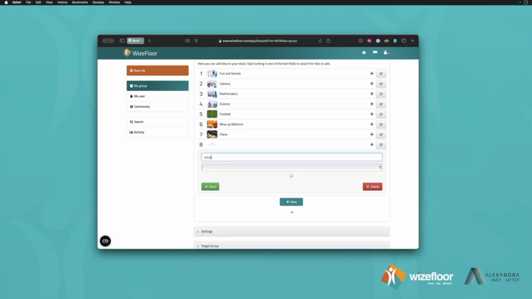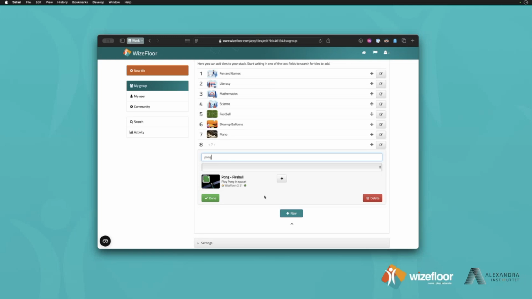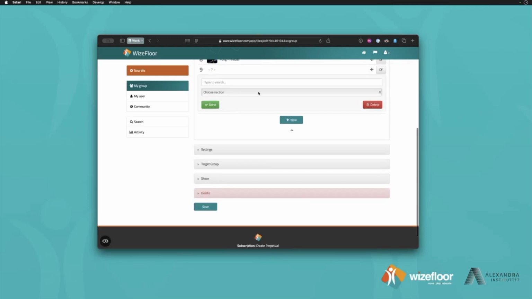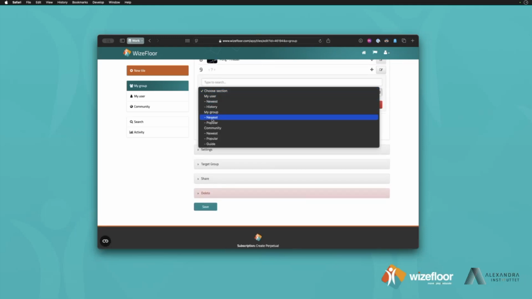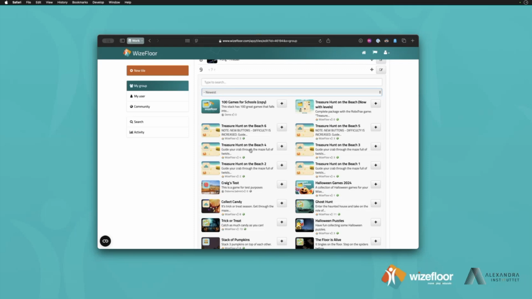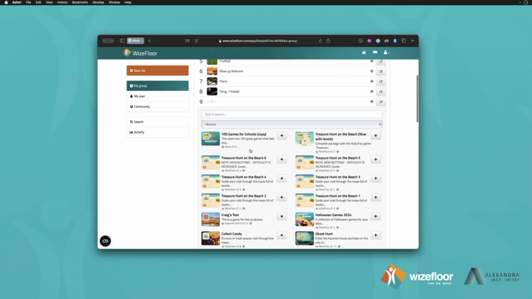So I don't know if that's a good game. So there's a Pong game. Pong Fireball, that sounds cool. Does it search in all the community games? Yeah. So this is community game. You can see that from the globe. So I can just use that here. I could also add a new one. You can also choose one of the sections. So I want to see the newest games in my group. Then we have various games available that you can add.